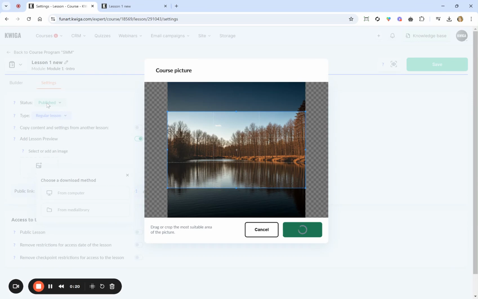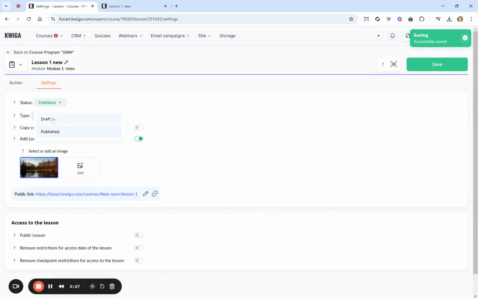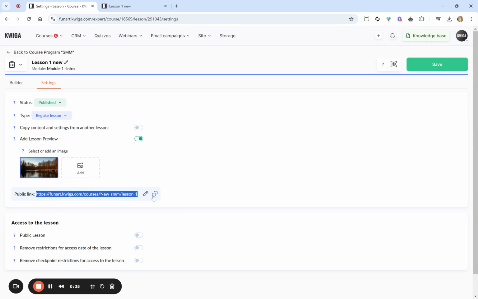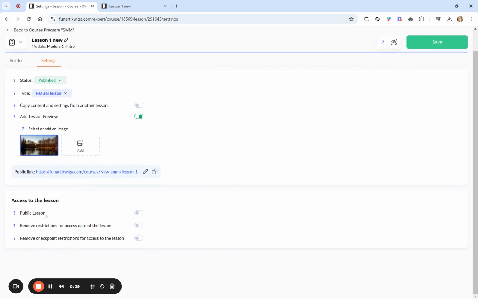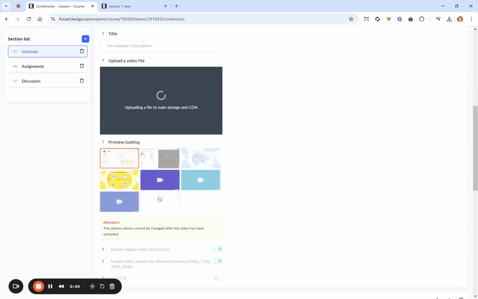A lesson can also have a published state and a draft state, meaning when the lesson is in draft, no one can see it. So only you can see it. And if you need to give a link to a particular lesson to your student, you can just copy it here, or you can find it, or you can edit it if you want to. And we can go back to Lesson Builder.